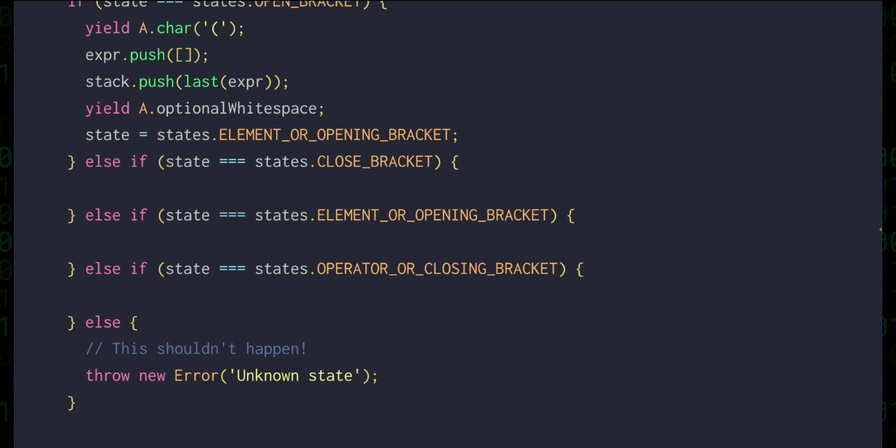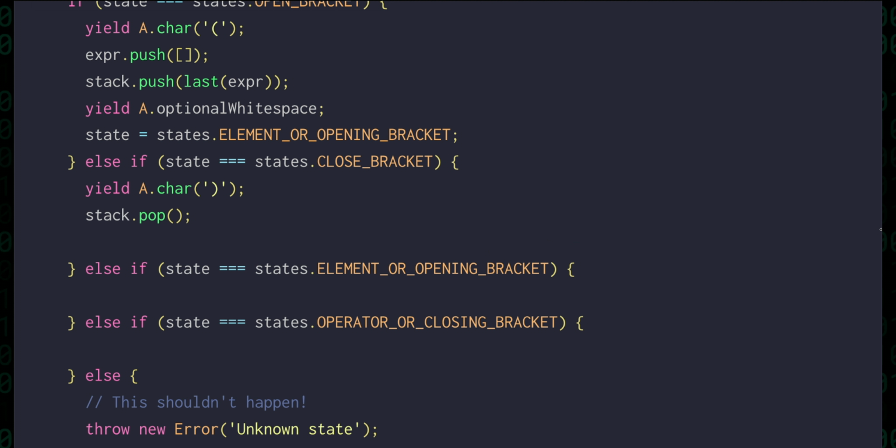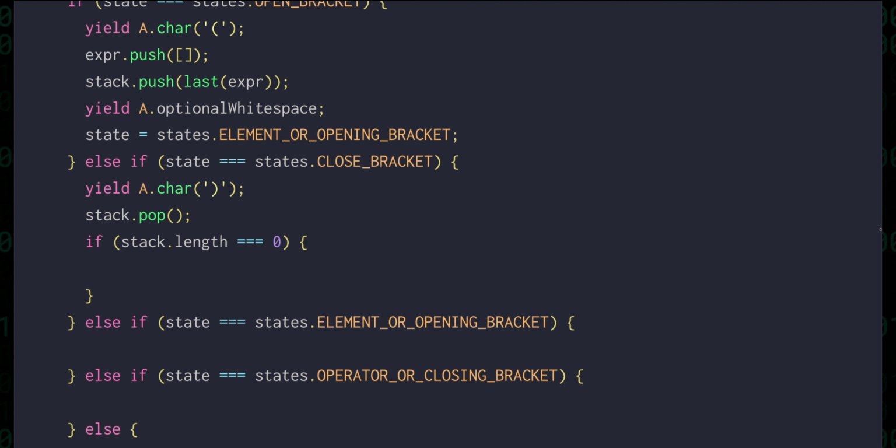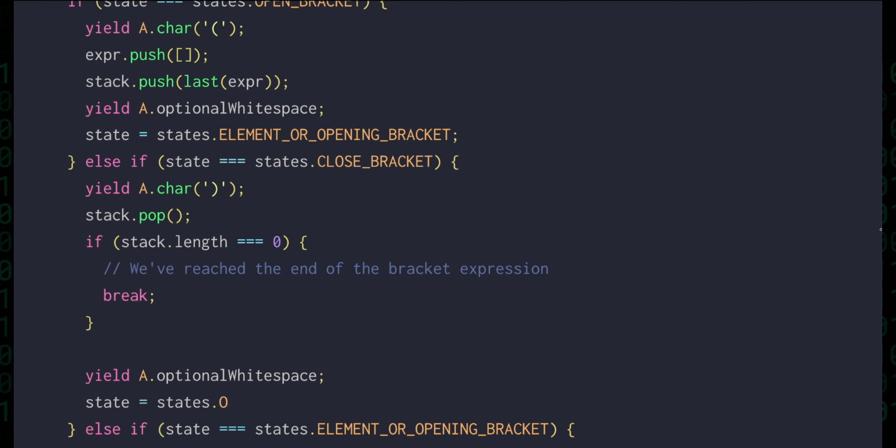The next state in our implementation checklist is close bracket. So after consuming a closing bracket character, we can pop the reference off the top of the stack and throw it away. If there are 0 items left on the stack, then we're actually done parsing this expression, and we can just break out of the infinite while loop. Otherwise, we'll take care of the white space and we'll set the next state to operator or closing bracket.